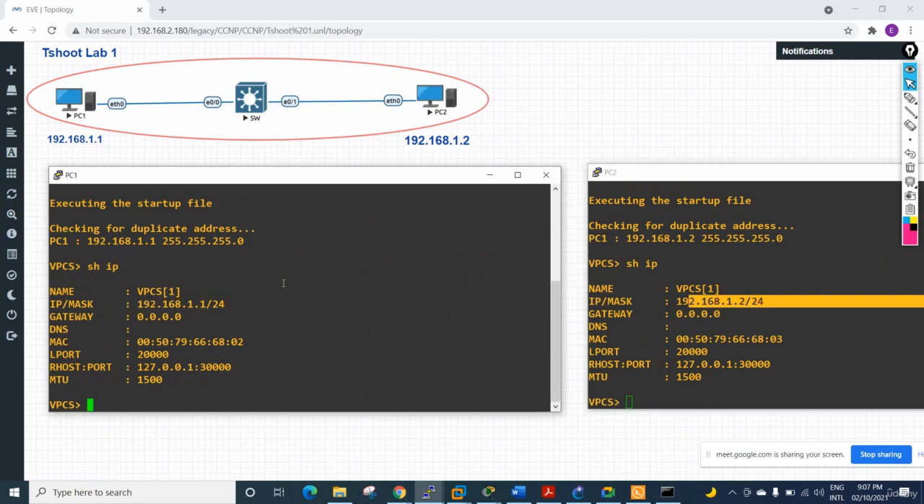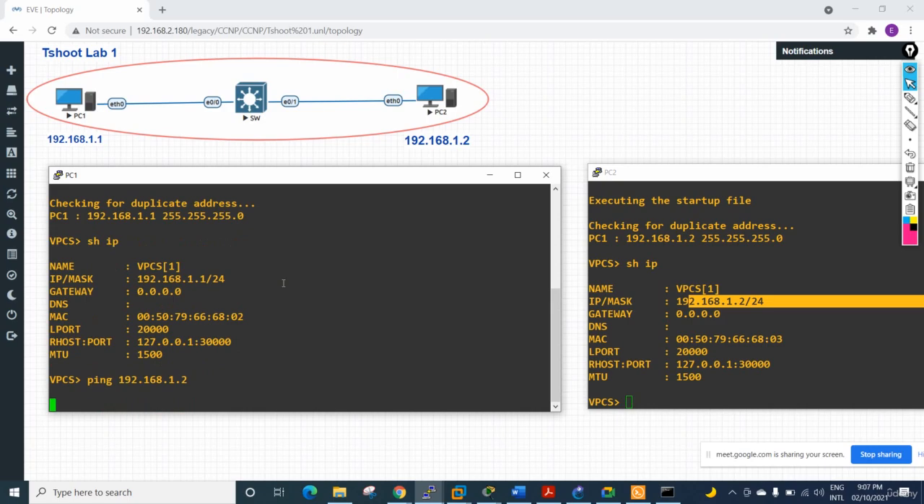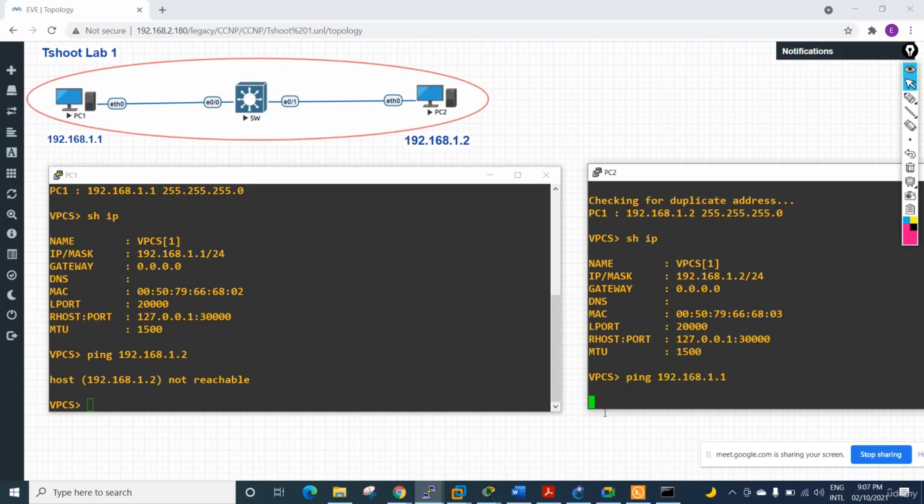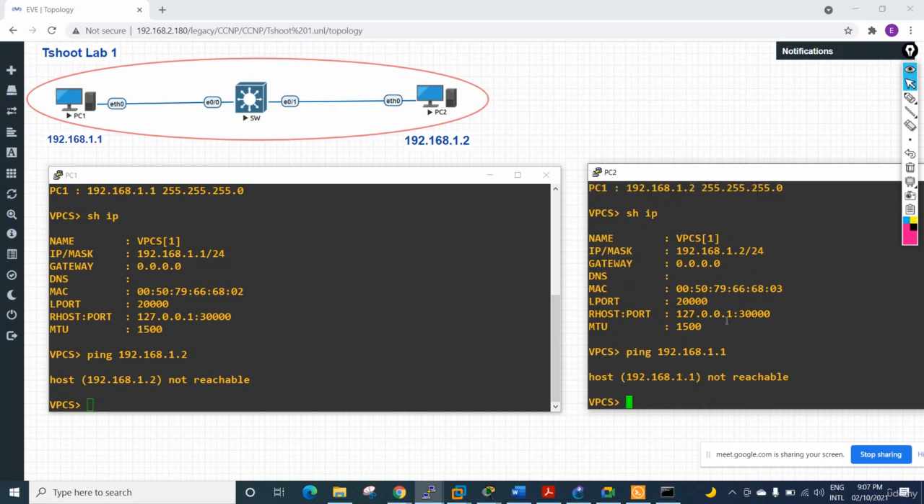So what we will do here is ping. First of all, we will verify whether 192.168.1.2 is working or not. Let's see. If you see, it says not reachable, okay, not reachable means not working. Anyhow, from here also we will ping and verify whether it is working or not. I will write 192.168.1.1. It will not work. Both are not working, so we have some issue here.